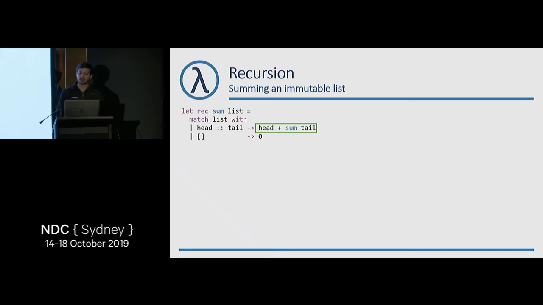So in the first case, we're going to add that head value to the value returned from the recursive call to ourselves. Now when we call ourselves, we're going to pass in the tail of the list. And this means the next iteration of the recursion will pick the head off the tail, which is effectively the second element in the list, and so on and so forth. And that recursive looping will continue until the end of the list, upon which we'll stop recurring and we'll just return 0.